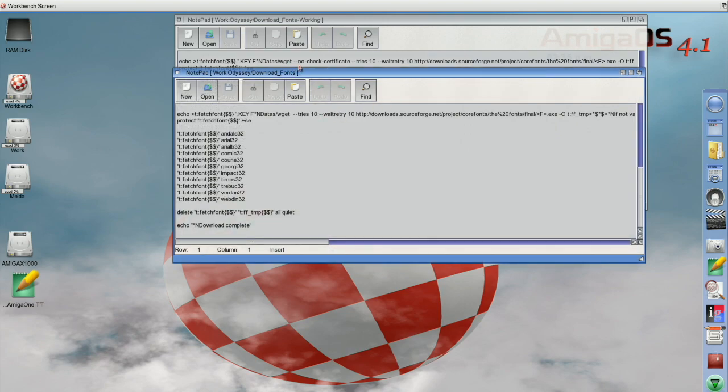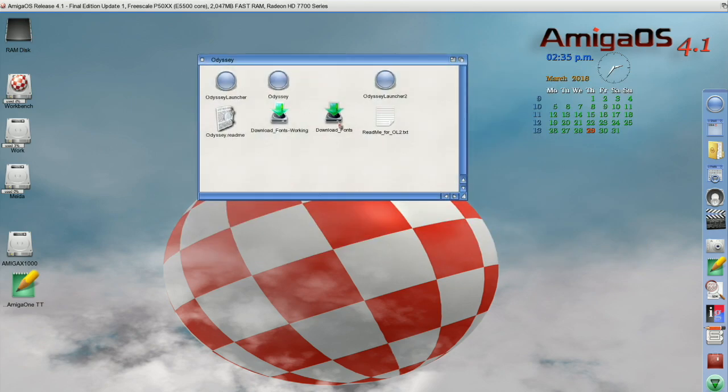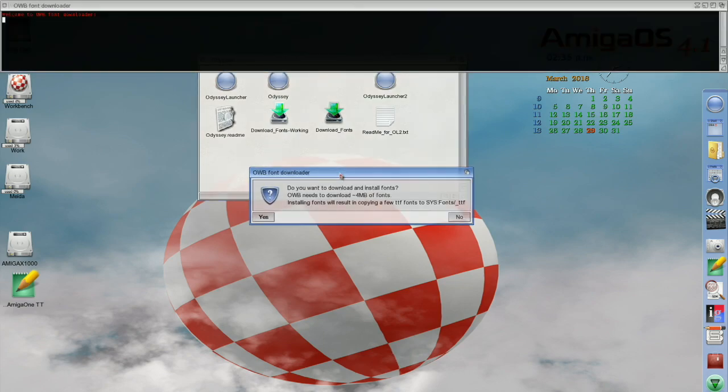We have the hyphen hyphen no-check-certificates, and then tries 10, wait-retry 10. Those are the same, so no-check-certificates is the only thing that I added. So for the moment, let me close these two out, and I'm going to double click download fonts. This one is the one that came with Odyssey. That's not fixed, and let's look at the problem that people have been running into.